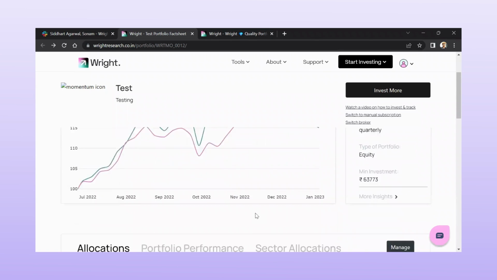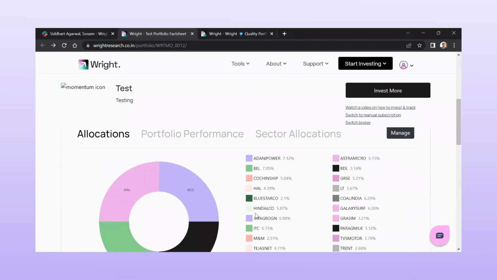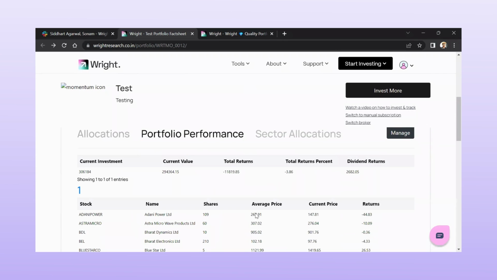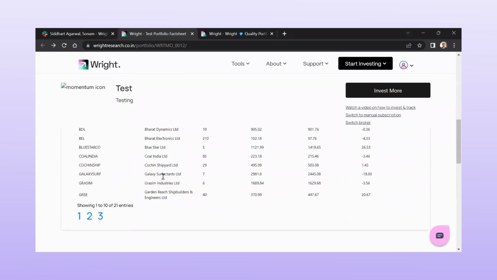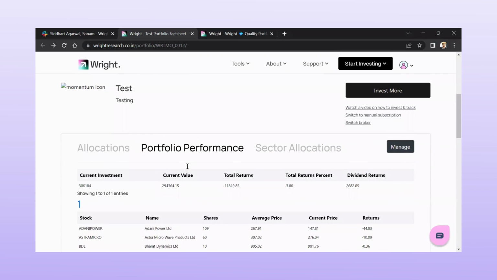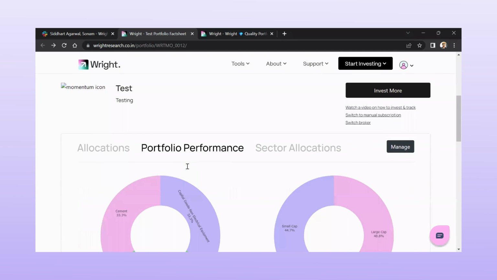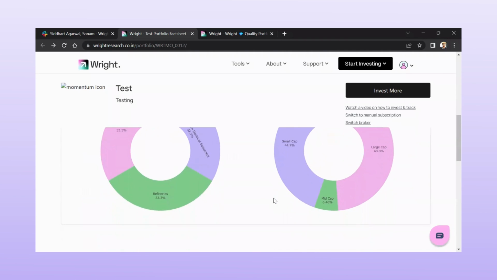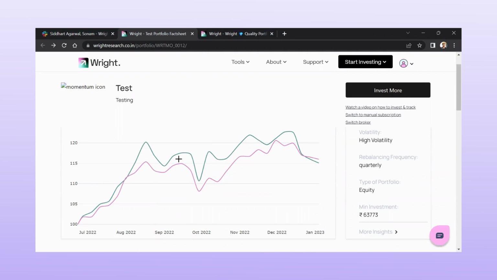You can now see stocks in the portfolio. And sector allocations. To invest more or add in your stocks, click on Invest More.